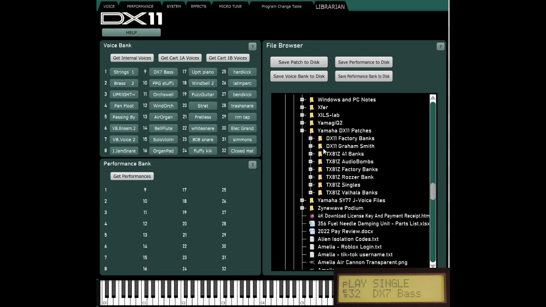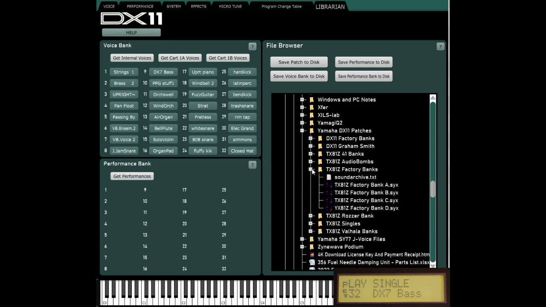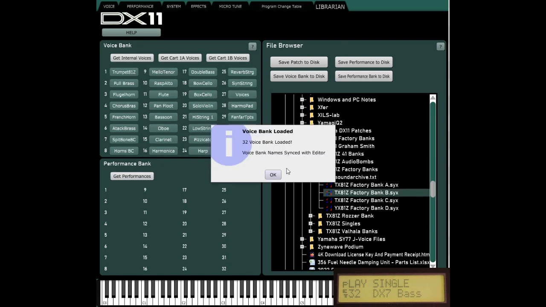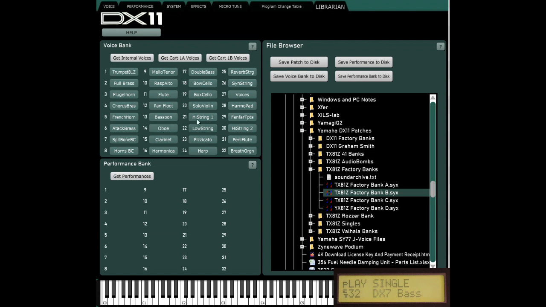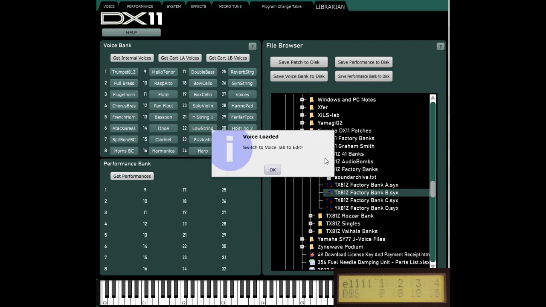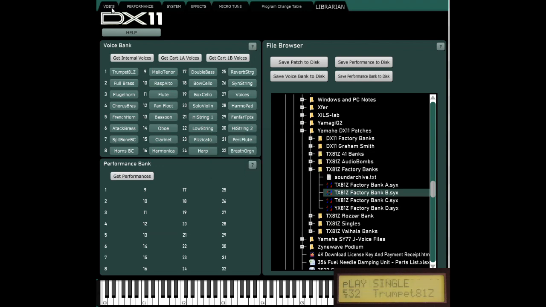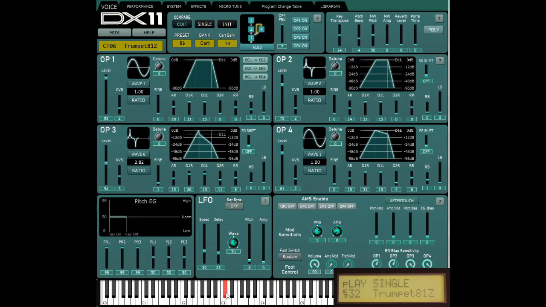And again, you can load, so if we load the TX81Z factory bank, for instance, let's load B, double click that. They're all now loaded into this area here. So they're not actually loaded into the DX11. They're just loaded in here, so you can preview them, basically. Double-click that one. Switch back to voice. And you've got the TX81Z factory trumpet sound.